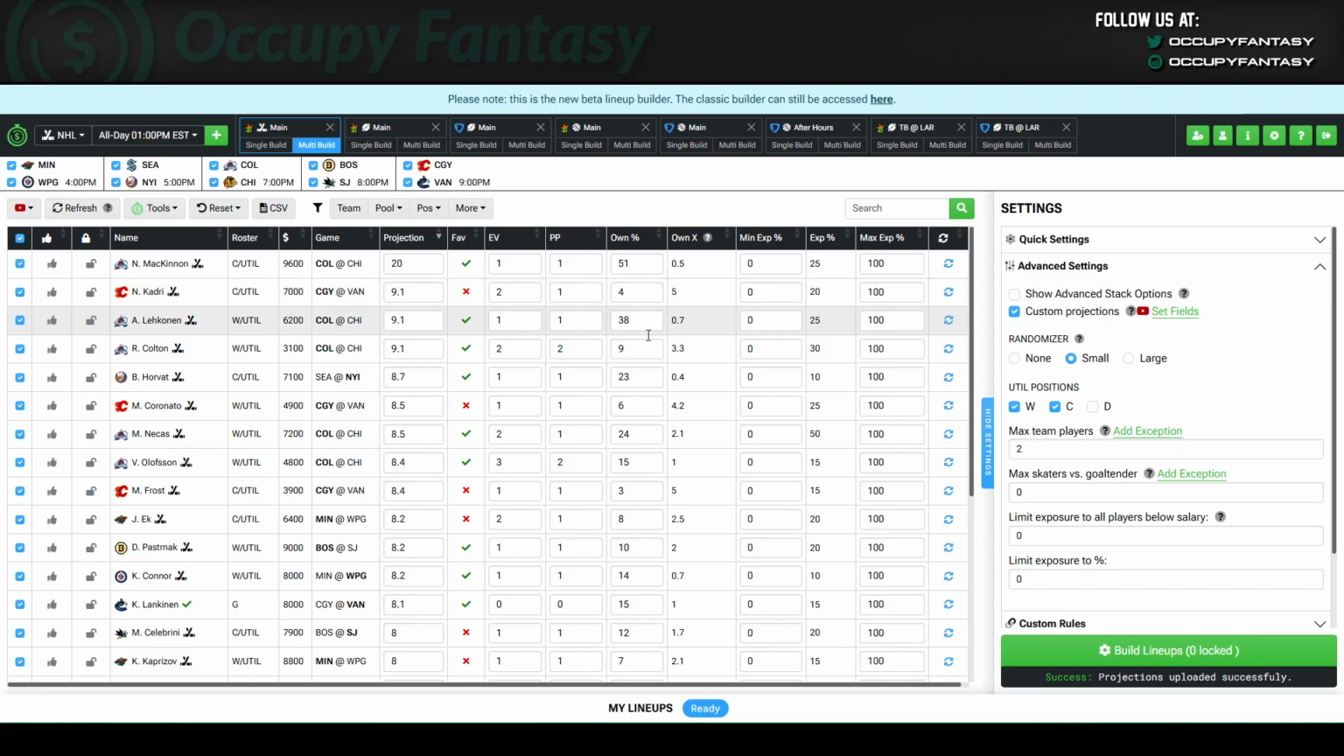And that's really it. Now, if you get screwed up or you want to start over, it's very simple. All you need to do is uncheck the custom projections and then click on the refresh button, and you're going to get all the latest values from the Occupy model. When you do upload custom projections, you will see that your lineups change. So if you increase or decrease projected players that are in lineups you already built, you'll see those go up or down. And the same for ownership and other fields.